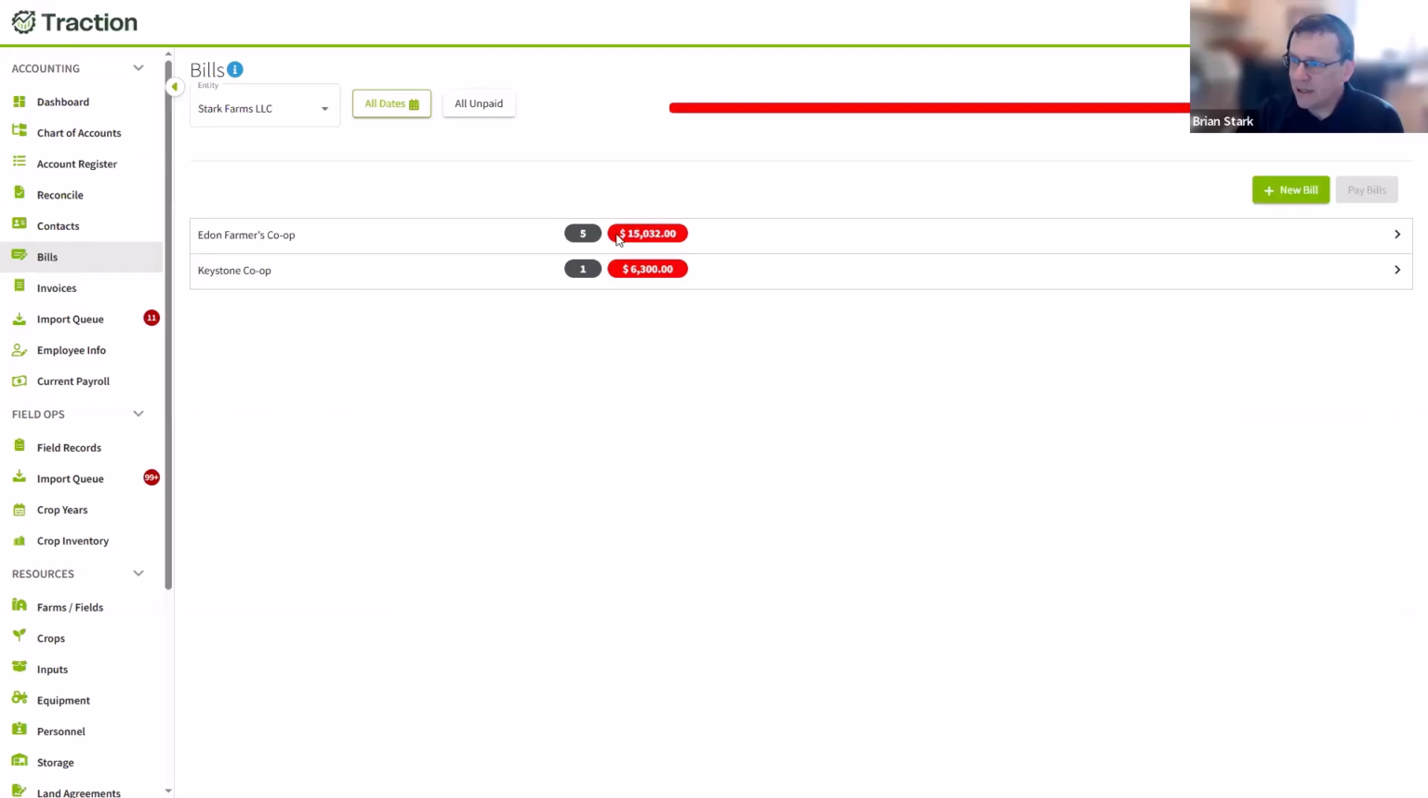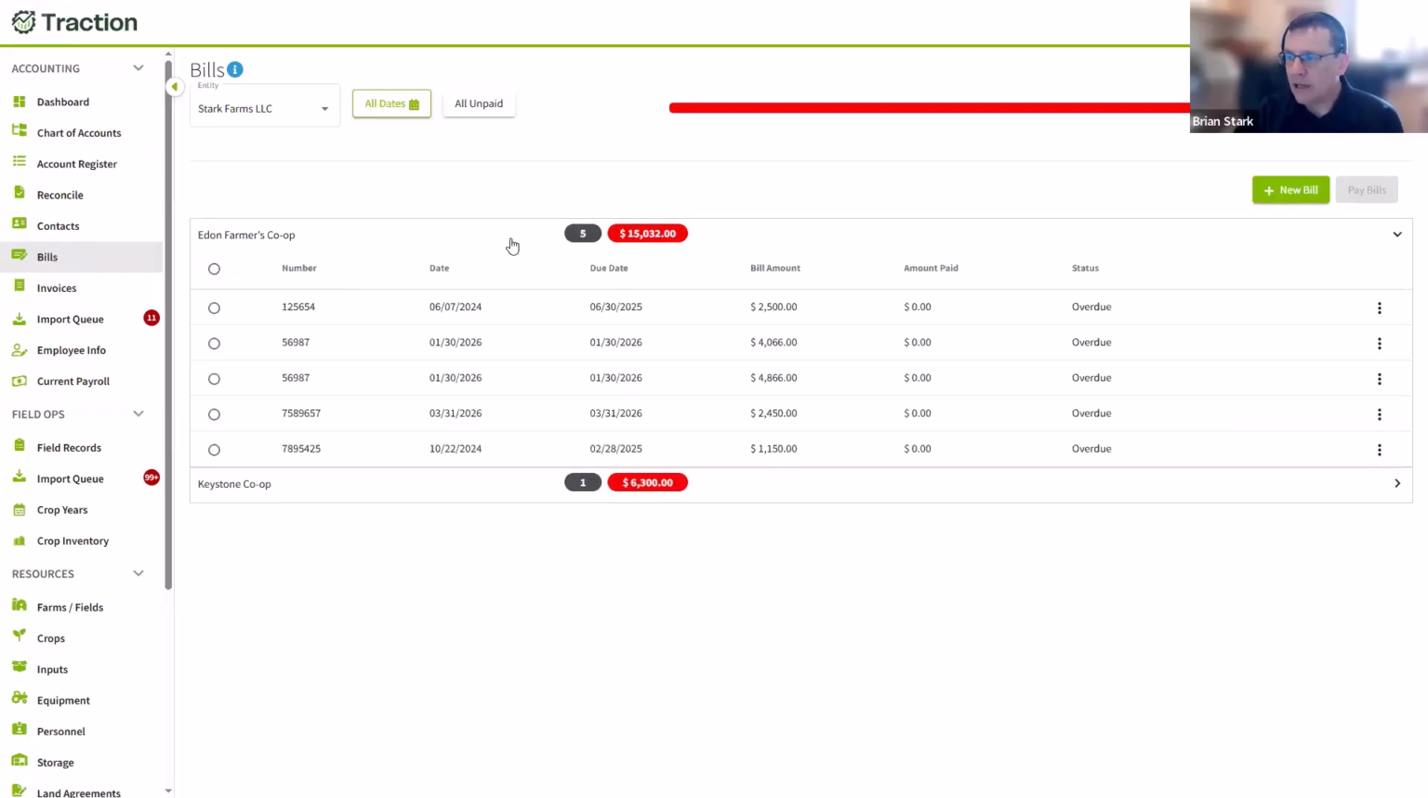Both of these examples, I've got 5 in this one and 1 in the Keystone. They're red, which means they're at least 30 days overdue. So that's why you see that color there. If it's a fairly new one and it's not due, if you're still within that grace period of 30 days, that will be green, and you're going to see that here in just a couple of minutes. But this interface here is quite nice.